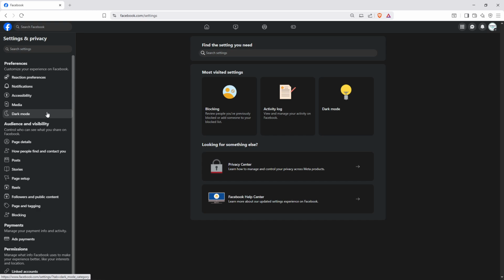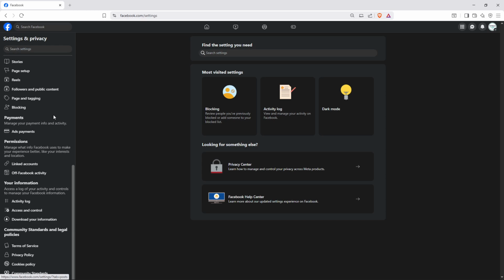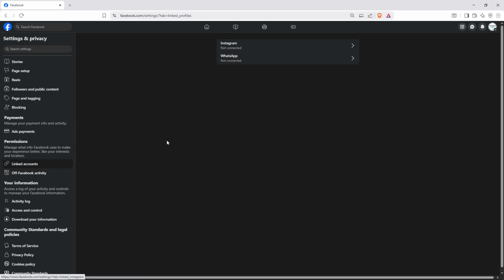On the left navigation screen, scroll down carefully until you find an option labeled Linked Accounts. This section is specifically designed for connecting your Facebook business page with other social media platforms and external accounts. Go ahead and click on Linked Accounts to proceed.